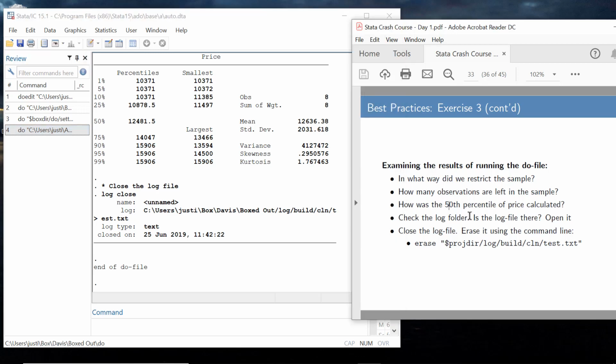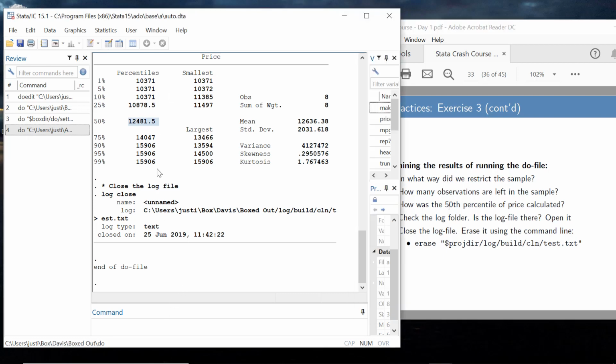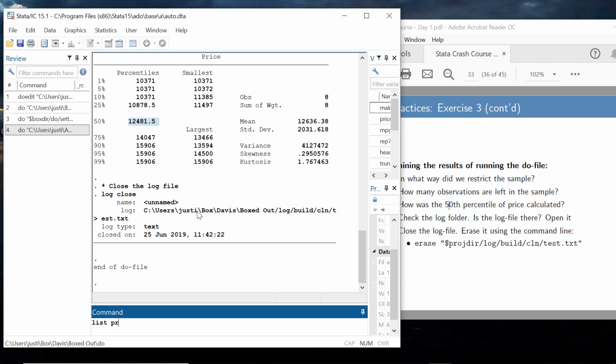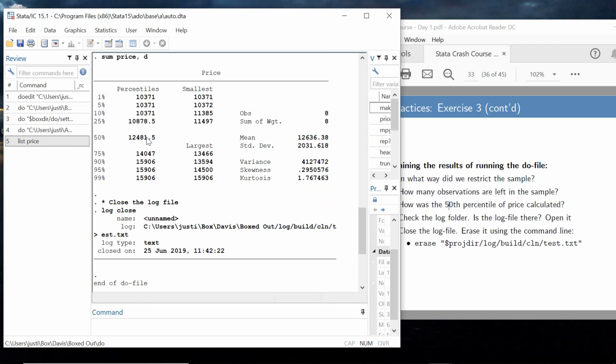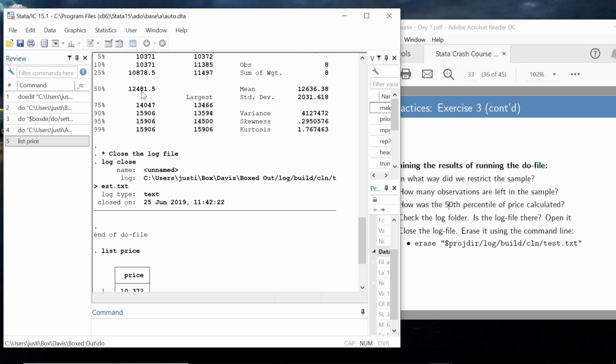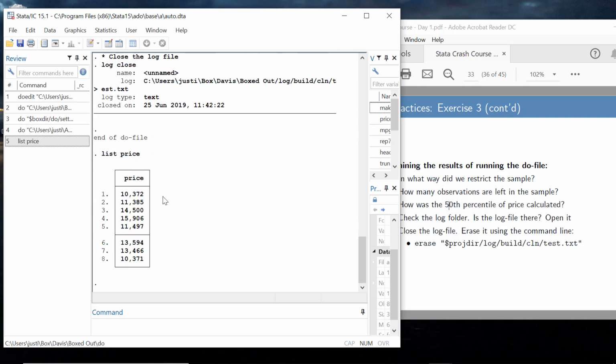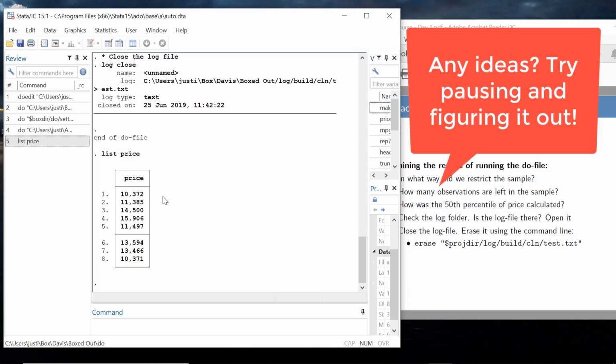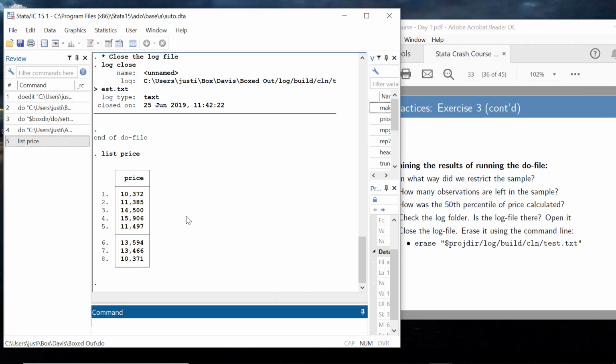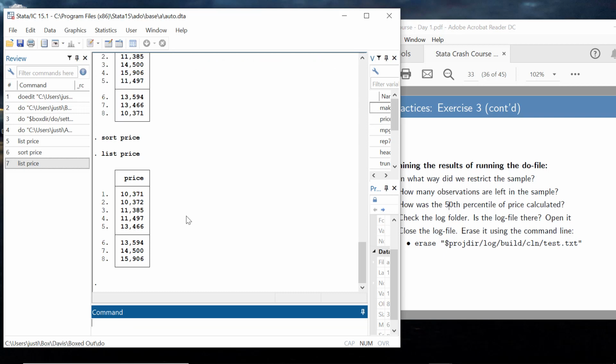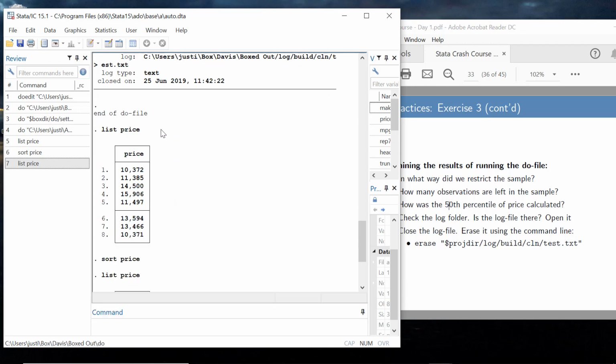How is the 50th percentile of price calculated? What do you think here? So we've got 8 observations, and if you list price, none of the prices is this 12,481.5. So how is that calculated? How does Stata calculate that 50th percentile price? Maybe it'll be easier if I do this. Sort price, list price. Now we've sorted the data from smallest to largest price. So how did we get 12,481.5 for the 50th percentile?